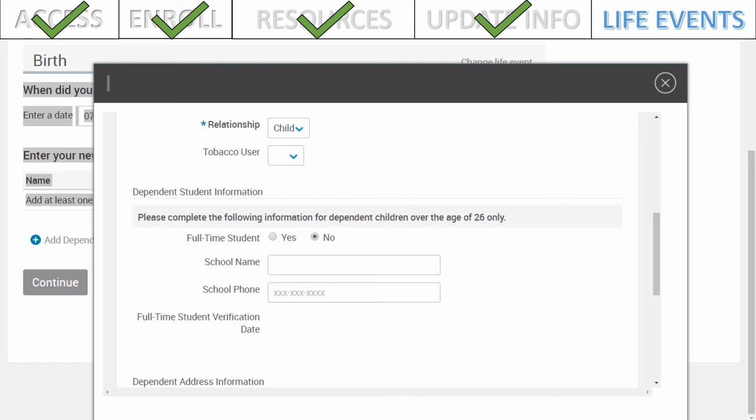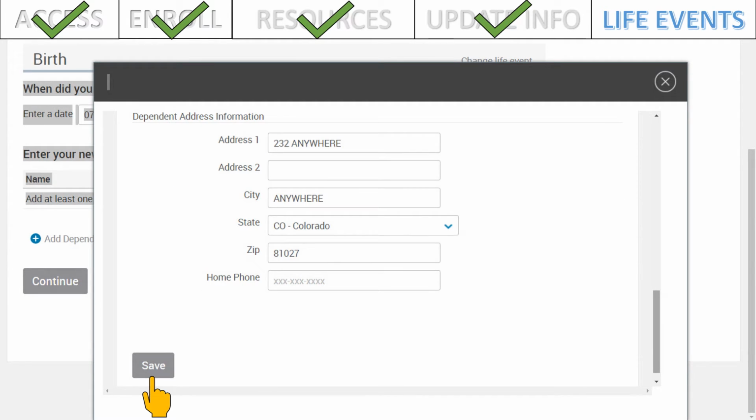This next section does not apply to Plantgistix. Some companies allow for their employees to carry adult children over the age of 26 if they are still in school. For Plantgistix, once the child becomes 26, Web Benefits will auto-remove the child from your benefits with the exception of a disabled child. Next, we verify the address is current and select Save.